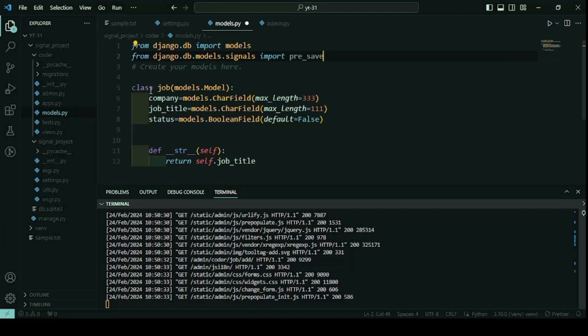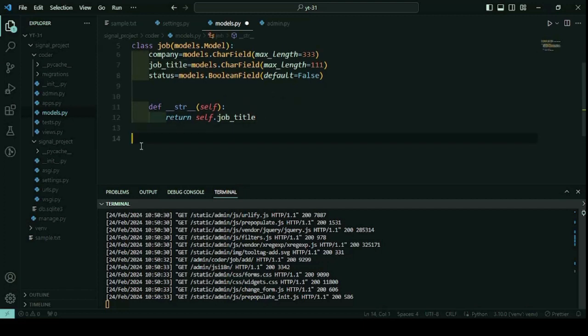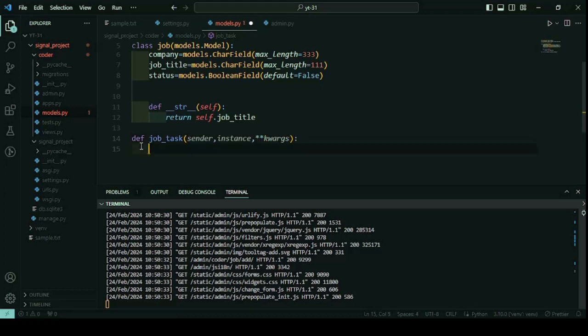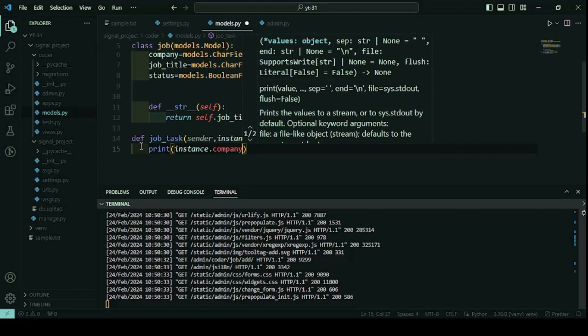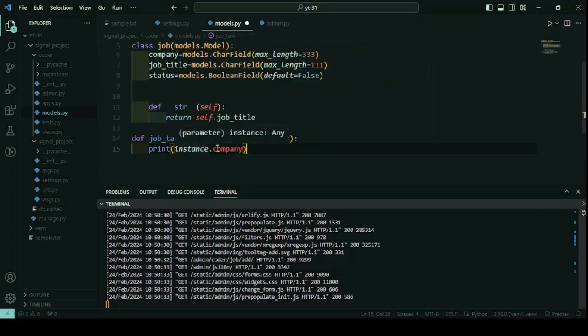The model is already created. So now I'll write one function after this model. That is job_task, my function. I pass the parameters: sender is one parameter, instance is the other parameter, and if any arguments are there, then we can also pass the keyword arguments. Inside the function, we can print a certain thing. Suppose I want to print a company name, print instance.company. We'll print the company details from the instance.